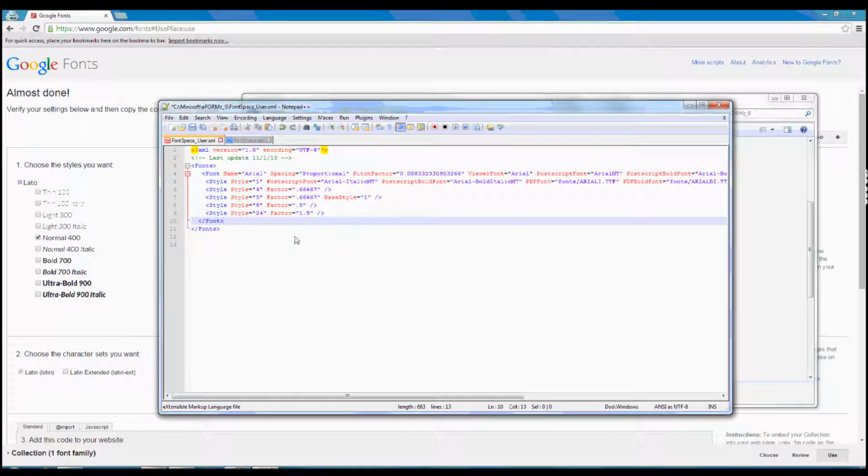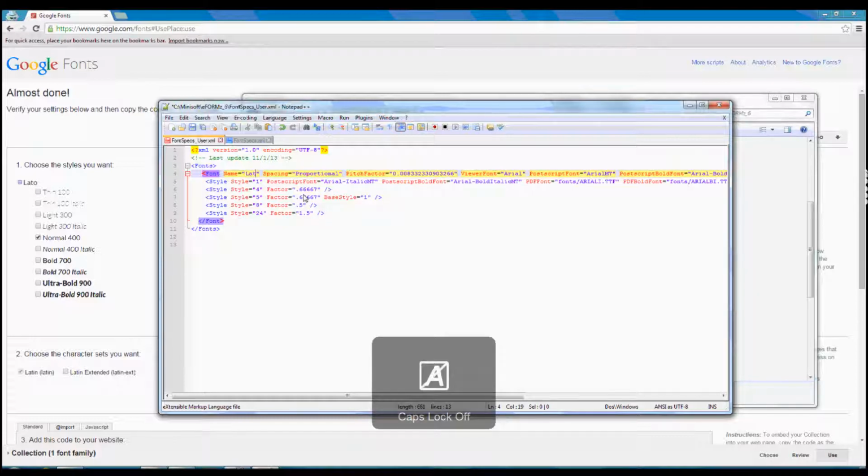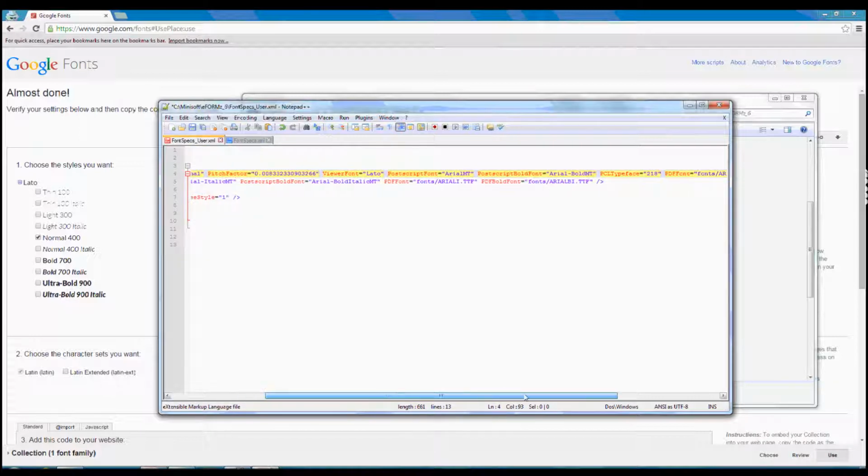We have the declaration outline, if you will. What we're going to do here is change it from Arial to Lato. So kind of a shortcut here. And you can keep spacing, pitch factor just fine. Viewer font, of course, we'll want to name that Lato or whatever the font name is that you're going to be using. Here's where it gets a little tricky, PostScript font. This is just kind of an inexact science, if you will.